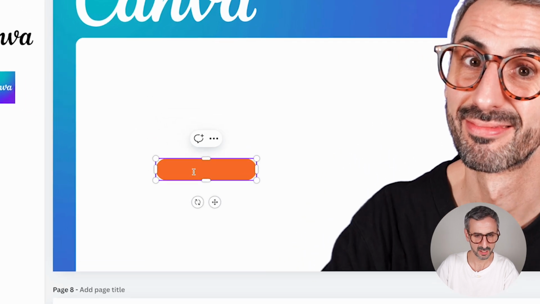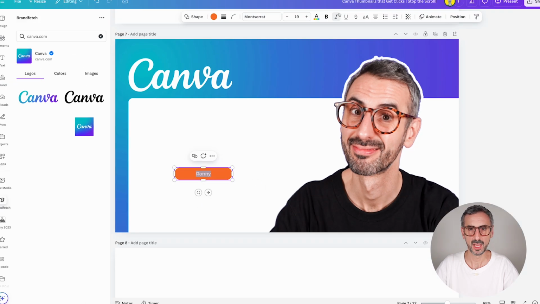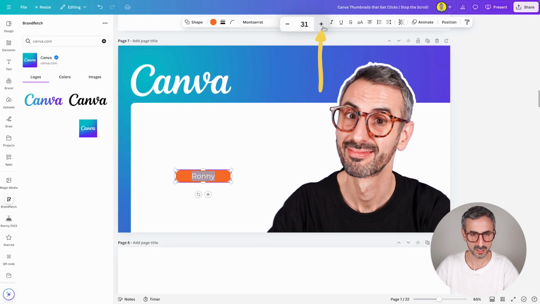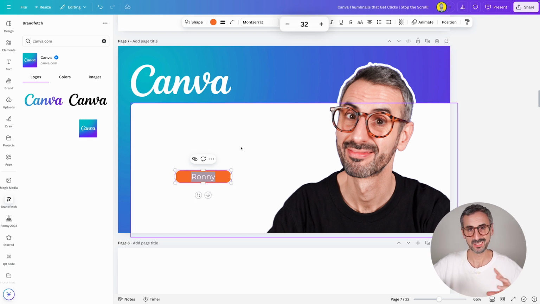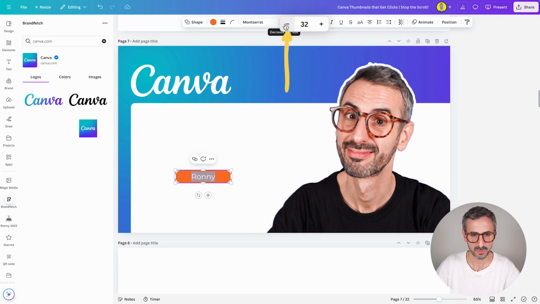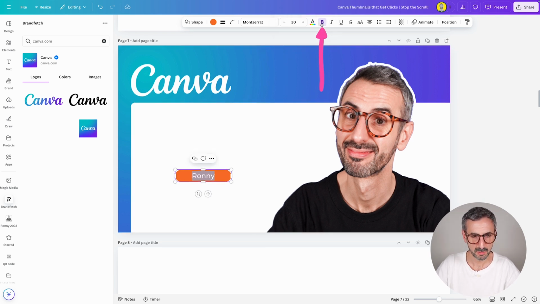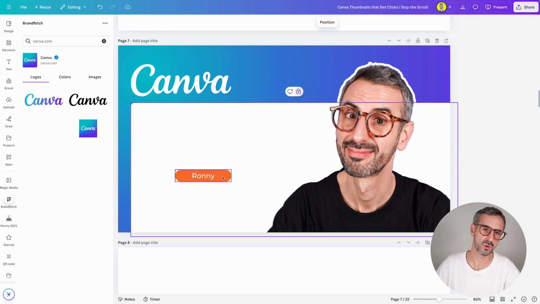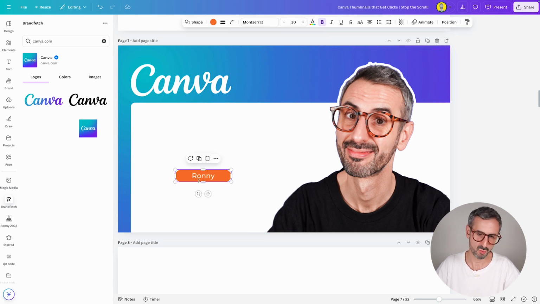And if you double click on that shape, you can start writing into it. So I'm going to write my name, Ronnie, like so, and start making this bigger, not too big, so that my shape is not extending. I think it's 30 before it starts expanding. And I'm going to make my name bold. So there we go. I have Ronnie inside that rounded shape.